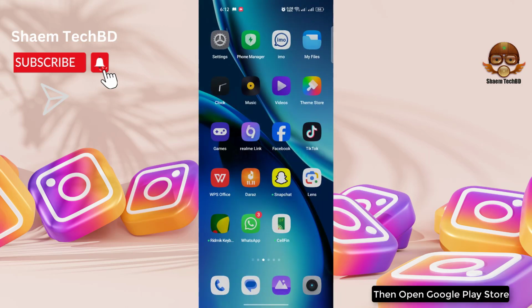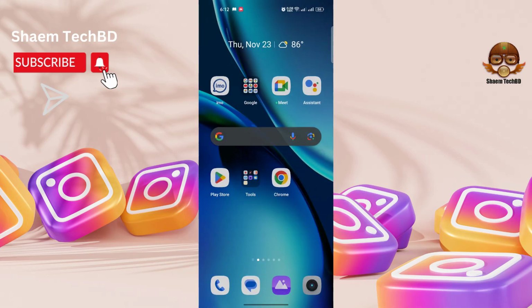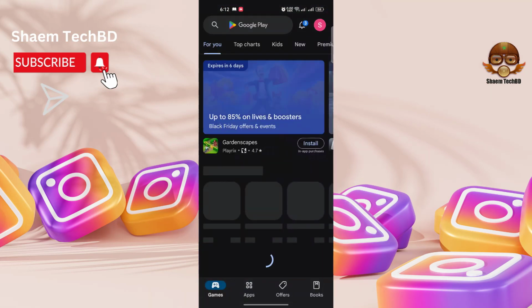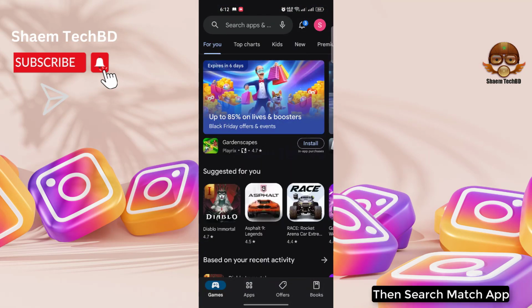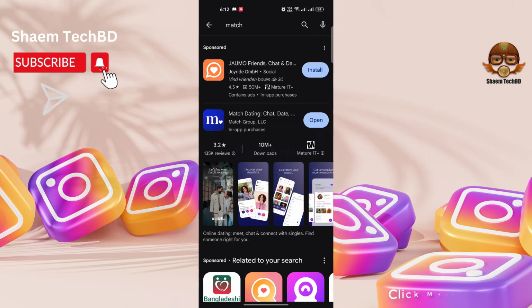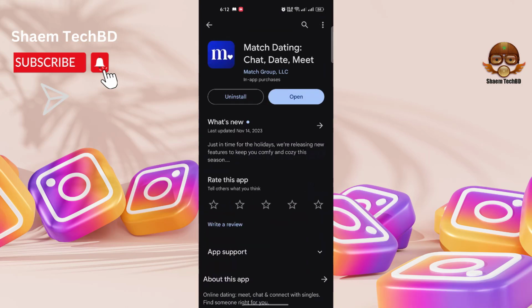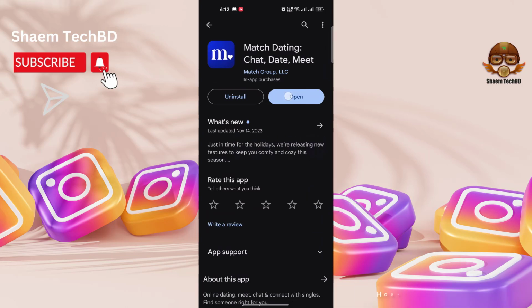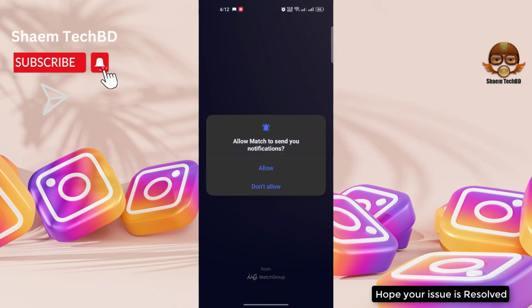Then open the Google Play Store. Then search Match App. Click Match App. If you get any update, please update. Hope your issue is resolved.